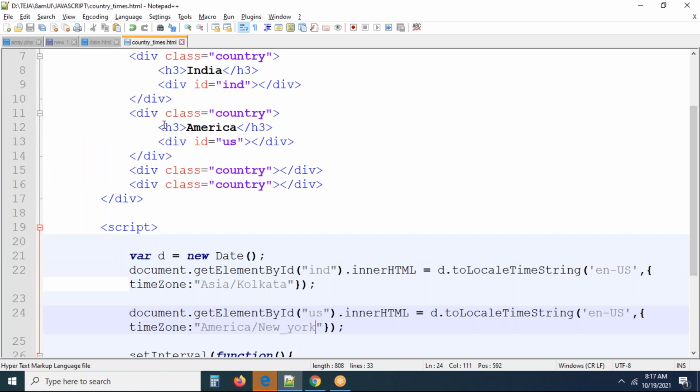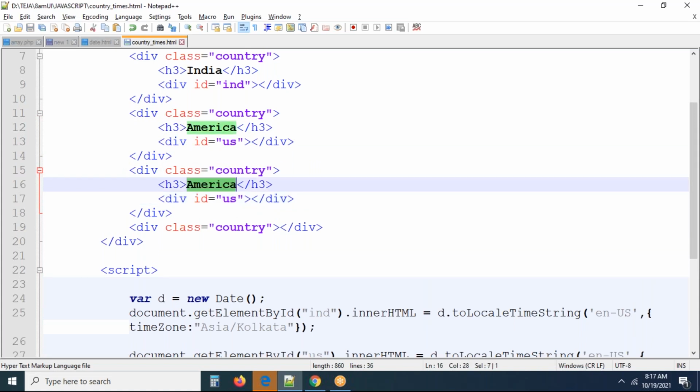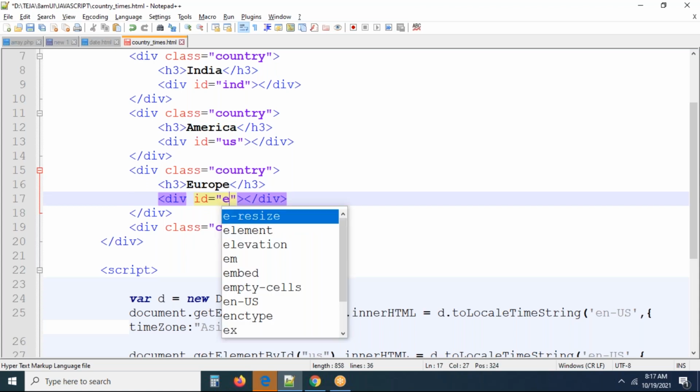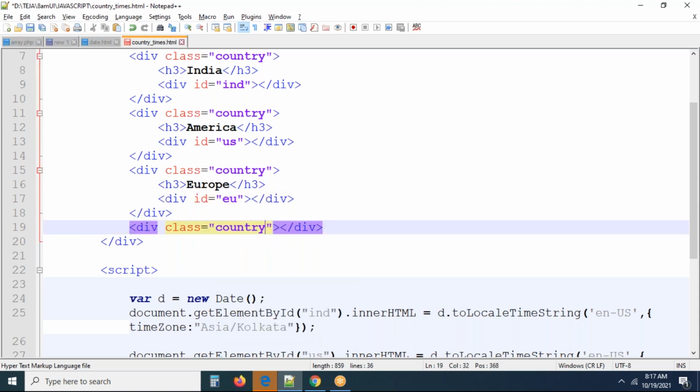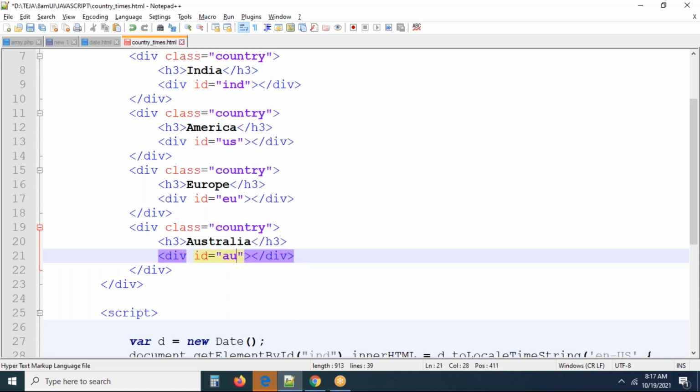So like this, let me add America done. London, I want to take this as London. Europe, this is going to be EU. You can take states as well if required. EU, I'm taking this as EU. Here, I just want to take this as Australia, AU, continents, countries, or whatever it may be. Then I'm taking AU, something like this, EU and AU.